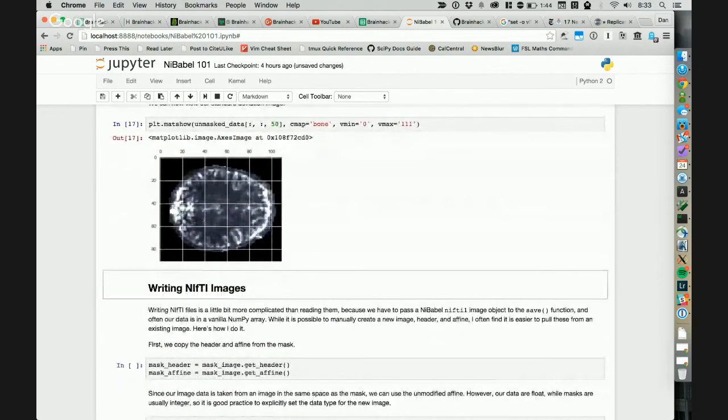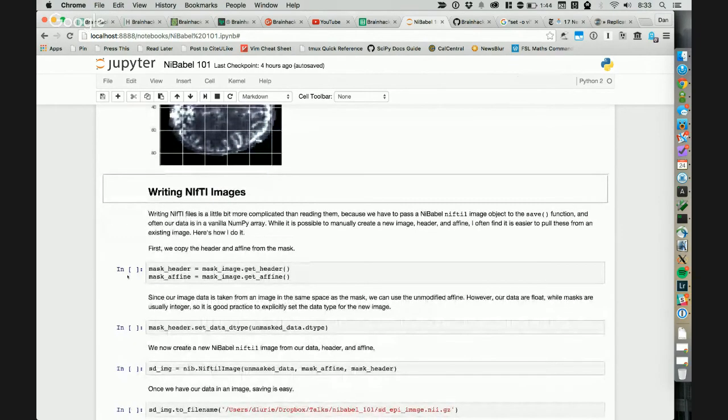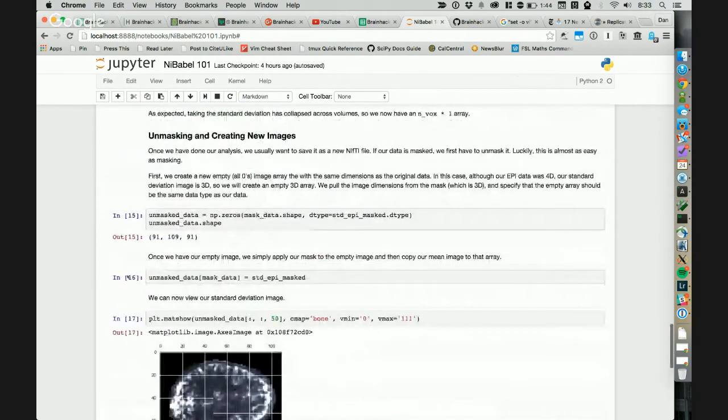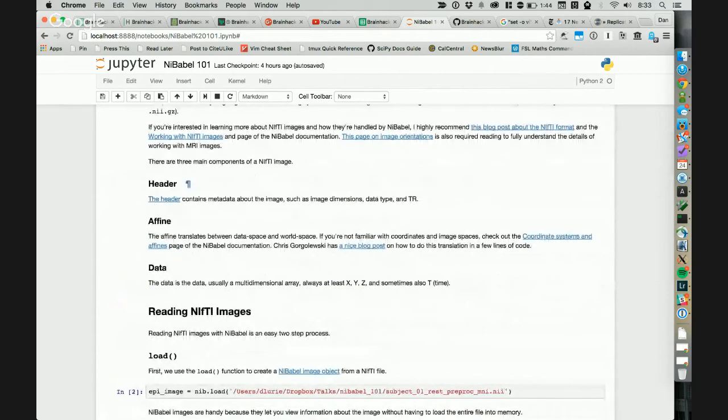So now that we have this image, we want to write it out so that we can view it in something like FSL, or we can run it through SPM or AFNI or something like that. Writing is a little bit more difficult than reading in because we have to construct an image object, but we can use the images we already have to do that. Because remember, we have 3 parts to a NIfTI image. We have the header, and we have the affine, and we have the data. So we already have the data. We've calculated that as our standard deviation image.